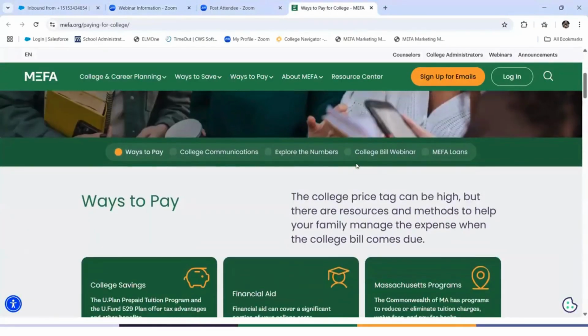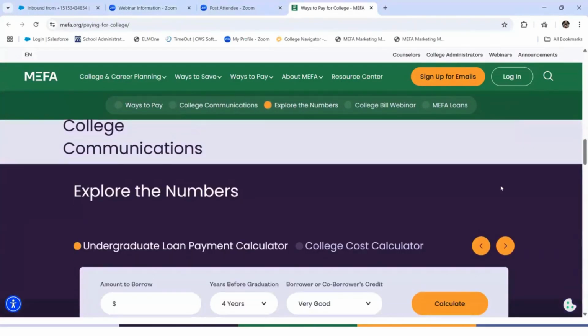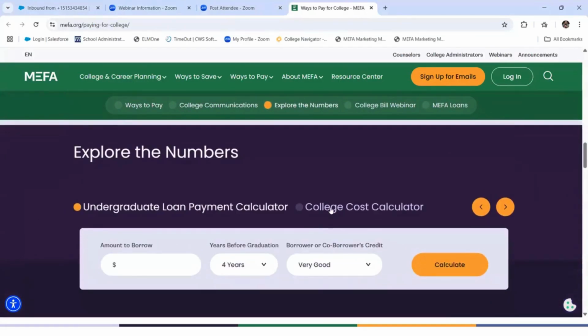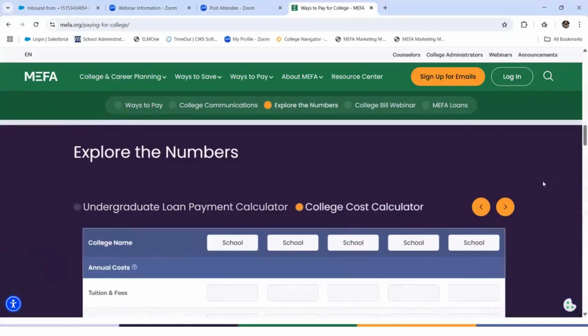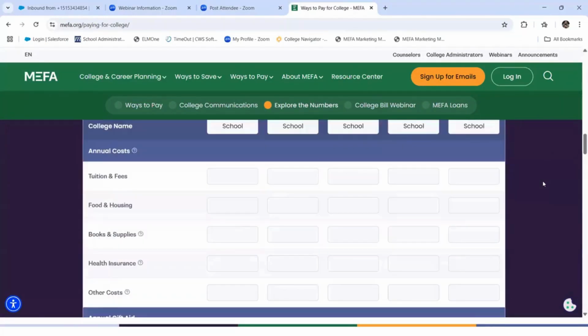As you can see on MEFA.org, we have a lot of great resources for families. On the Paying the College Bill section, you'll see our college cost calculator. This enables you to put in up to 5 financial aid offers from colleges and universities. For this example, I'll just put in some information for one college to show you how the calculator works.